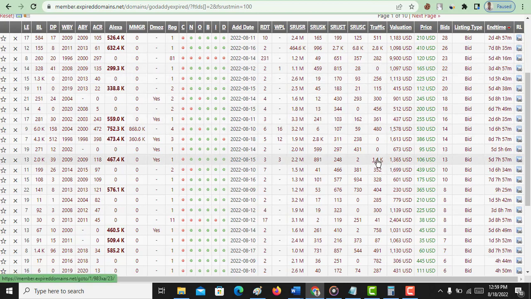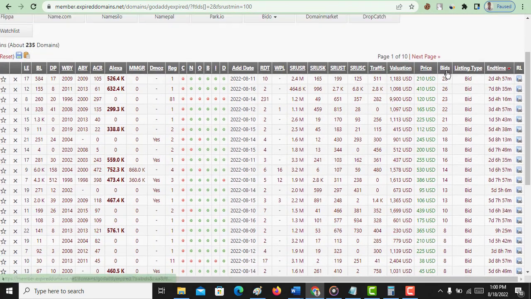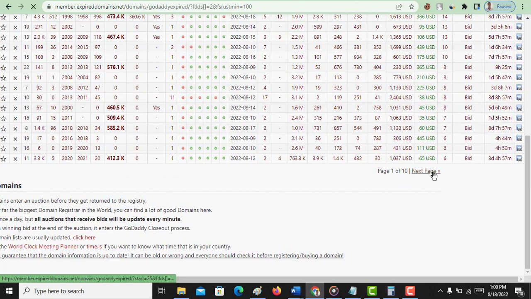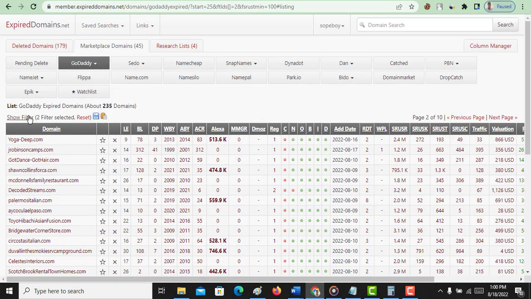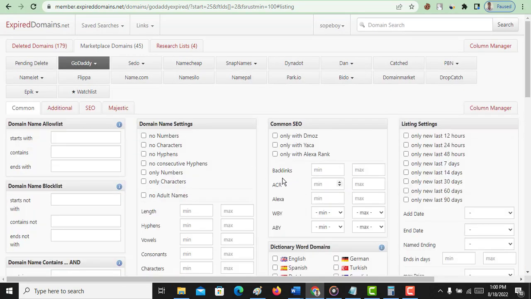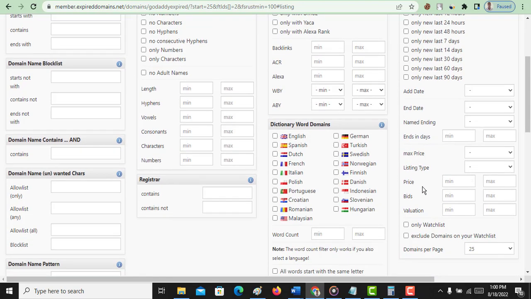This one is also good, but let me look for one that nobody has bid for yet. All of these, people have been bidding for them. Let me go to the next page to look. Though you can also filter it. Just come to show filter. When you come to show filter, under listing settings, let me try to get it here. Under listing settings, you will see price or bid price.